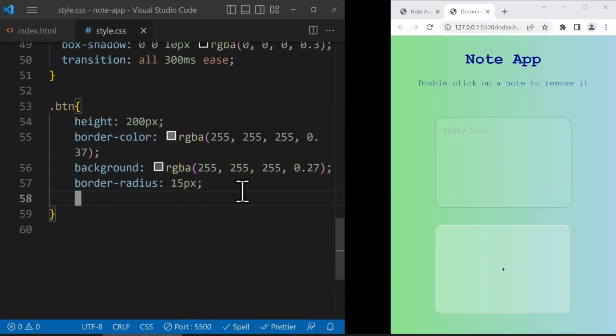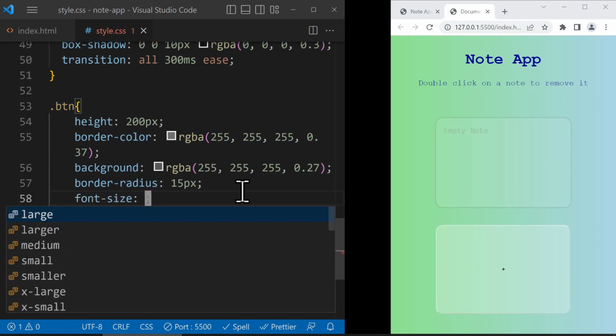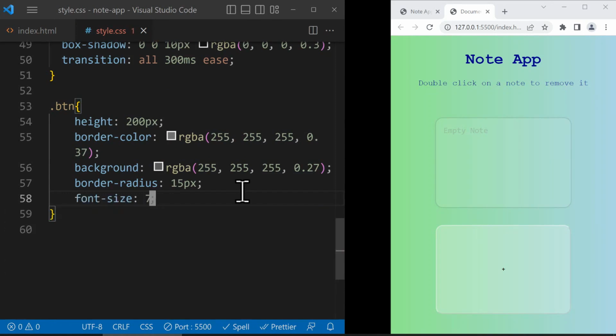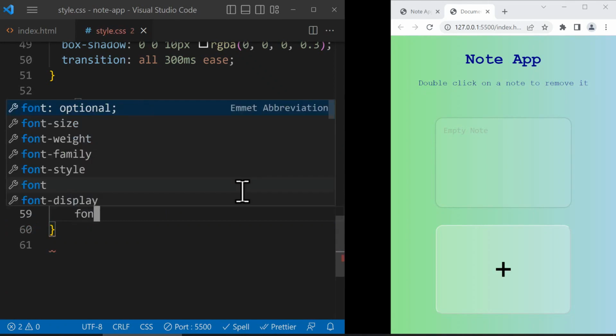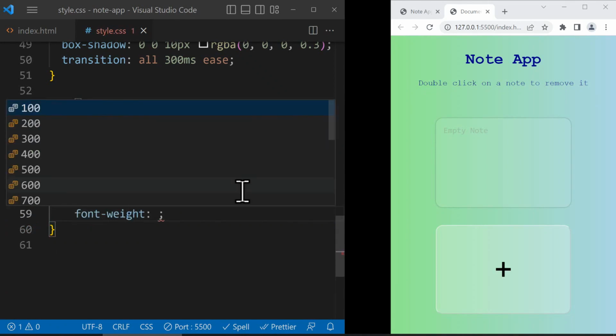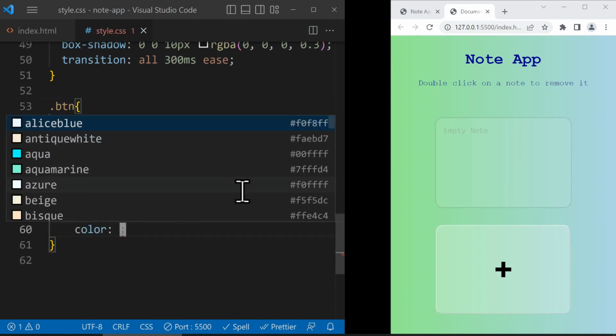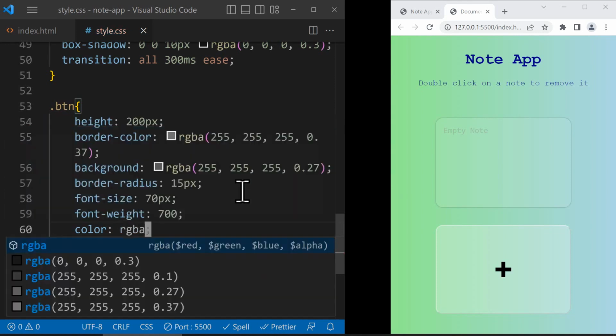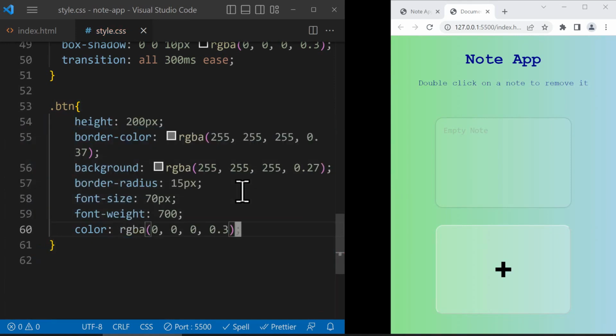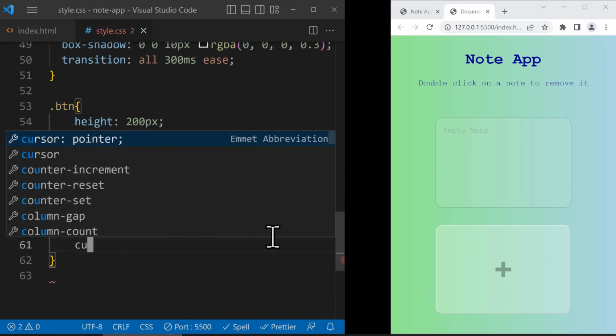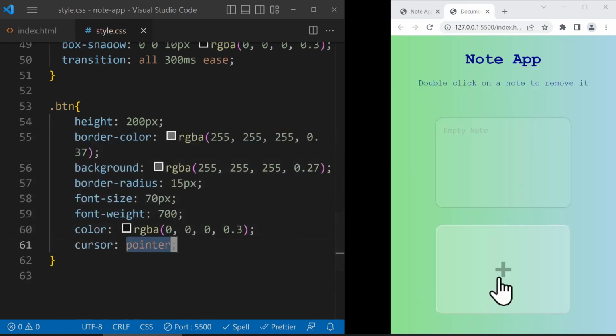So the border radius was 15 pixels. After that, we're going to set a font size of 70 pixels, so we have a bigger plus sign, and we set the font weight to be 700, and we set the color of the text to be an RGBA, with the black color and 30% transparency, like this. And we set the cursor to be pointer. When we hover over the button, we see a pointing hand.